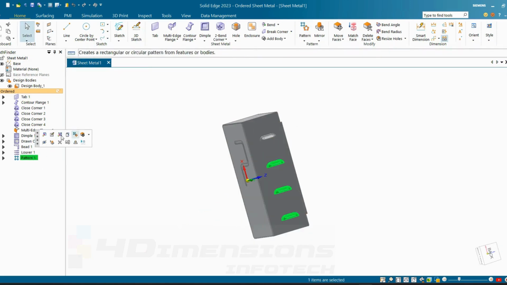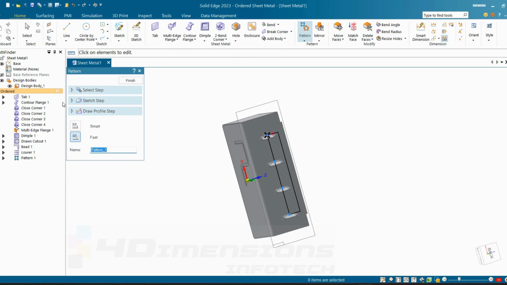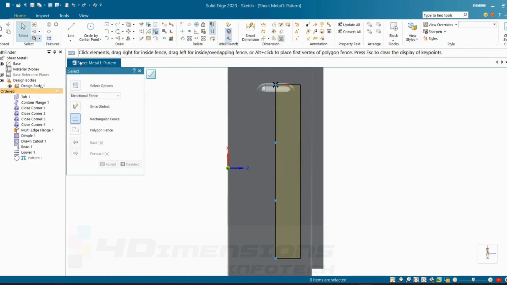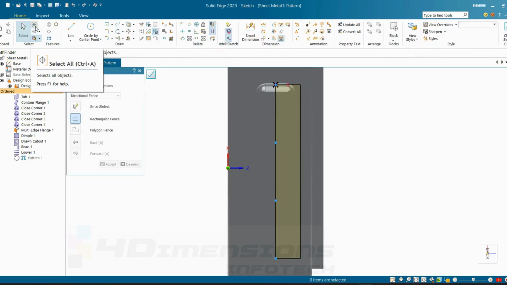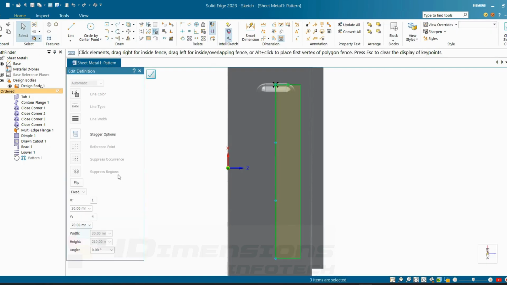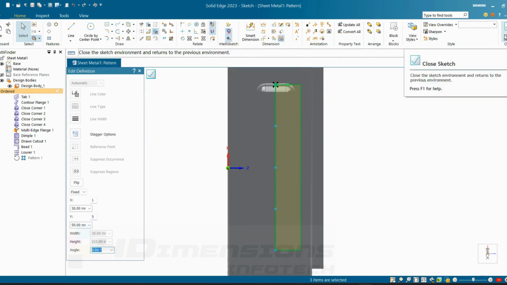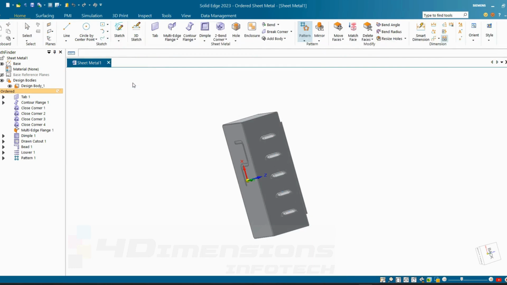I'll change the distance here. I'll say edit definition again. We need to say draw profile step, and in draw profile step we need to select this option. Select all. This will show again the edit definition options. Here I'll change the distance. Instead of 70, I'll take it here as 55 and entities as 5. I'll take 50 only. Say close sketch and finish.